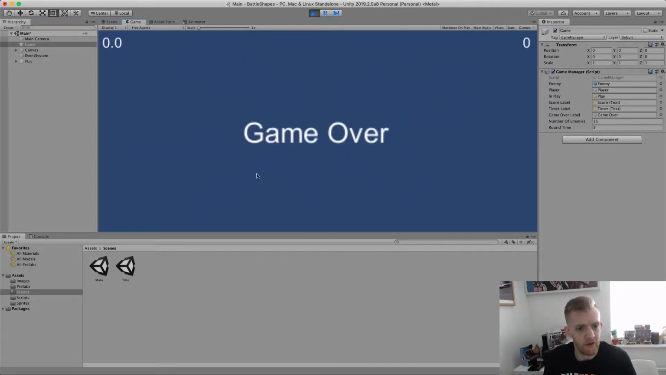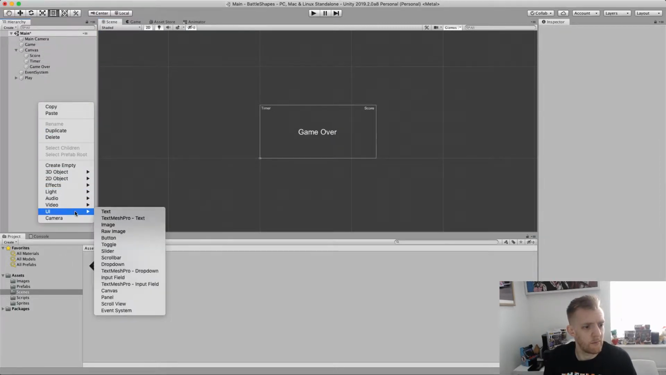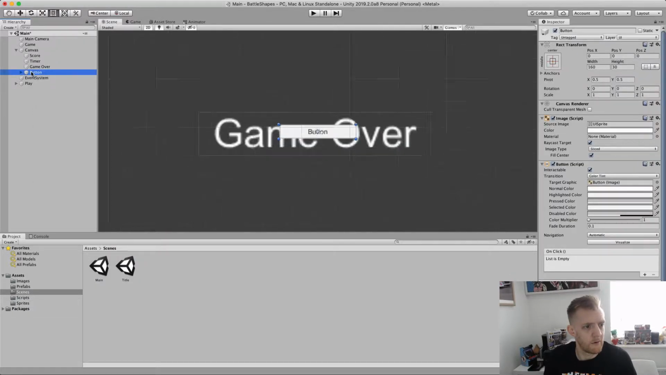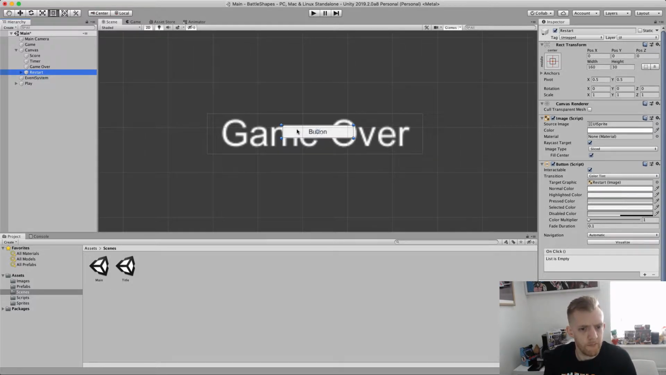It'd be nice if we actually had a couple of buttons here that we can then hook up to restarting and also going back to the menu. So let's have a quick look at our UI. Let's add some basic text buttons. Let's add a button there. This will be our restart. Put that below game over. That's slightly bigger.